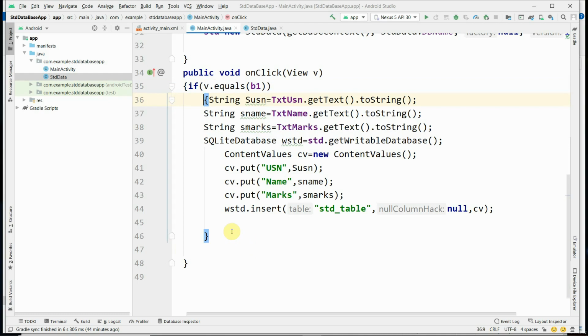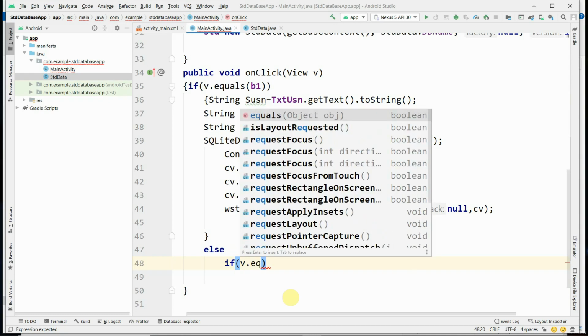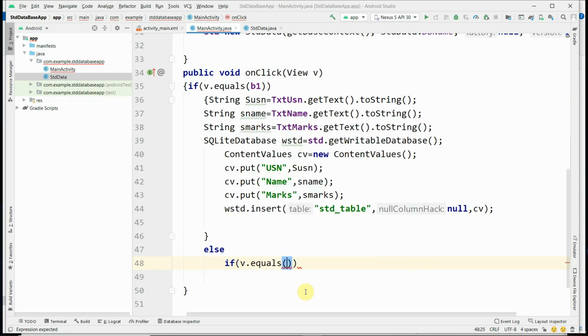Otherwise, else if you press on B2 button, that is if V dot equals B2 button, the B2 button object you created, the same button object name you have to give, and then the method you have to implement is to read the content from the database table.